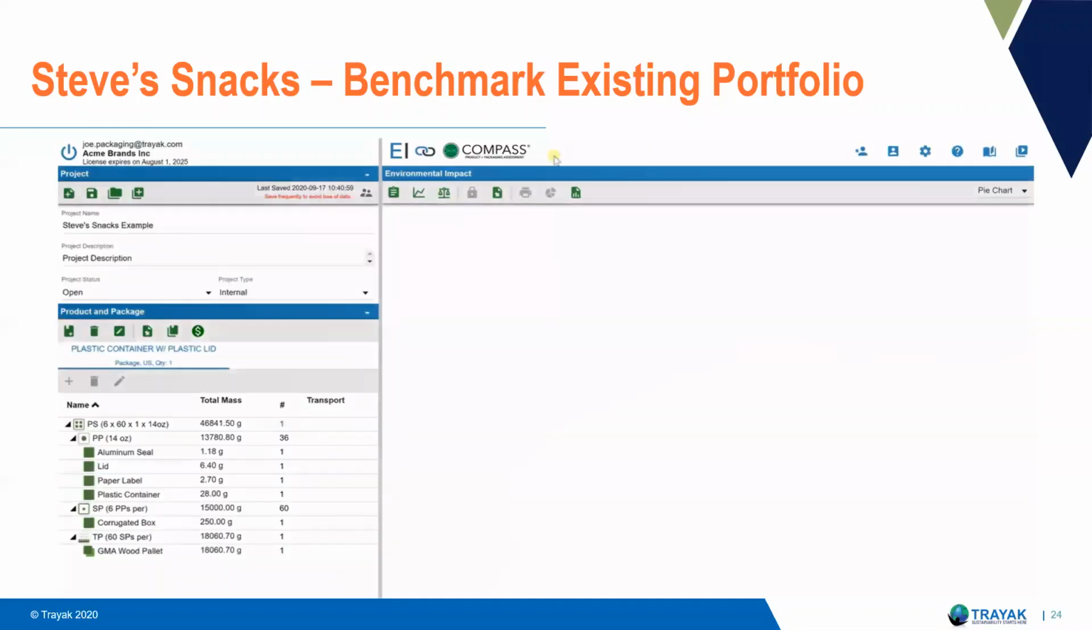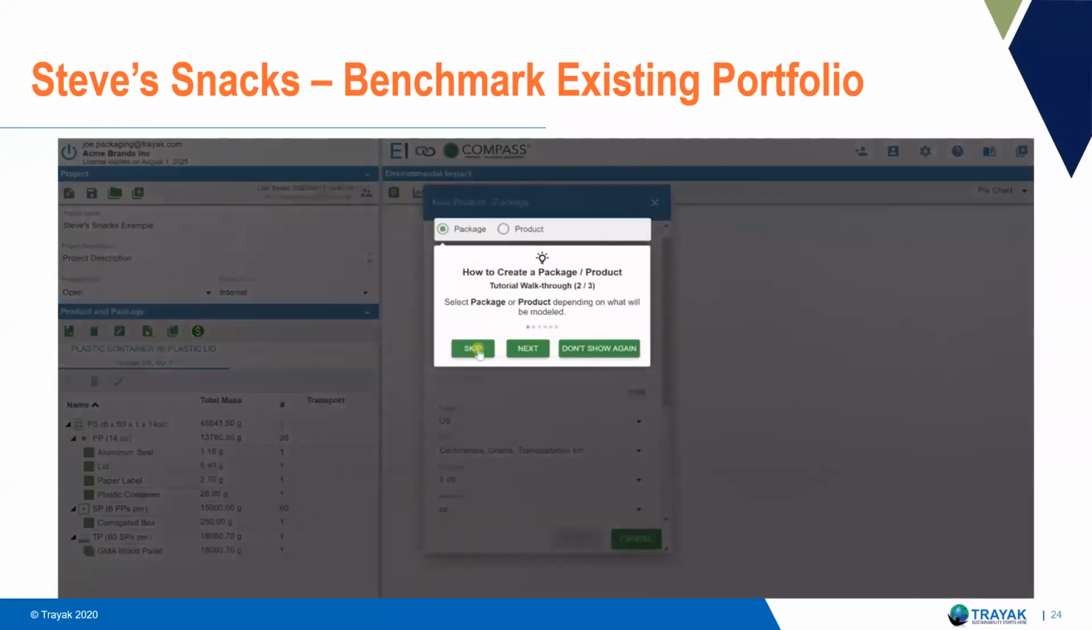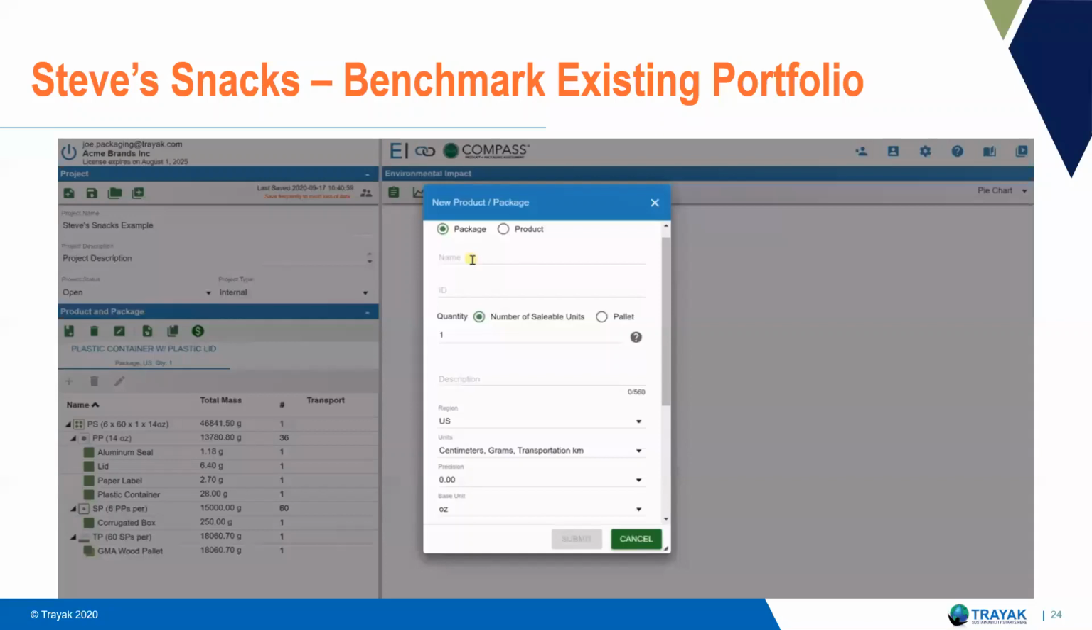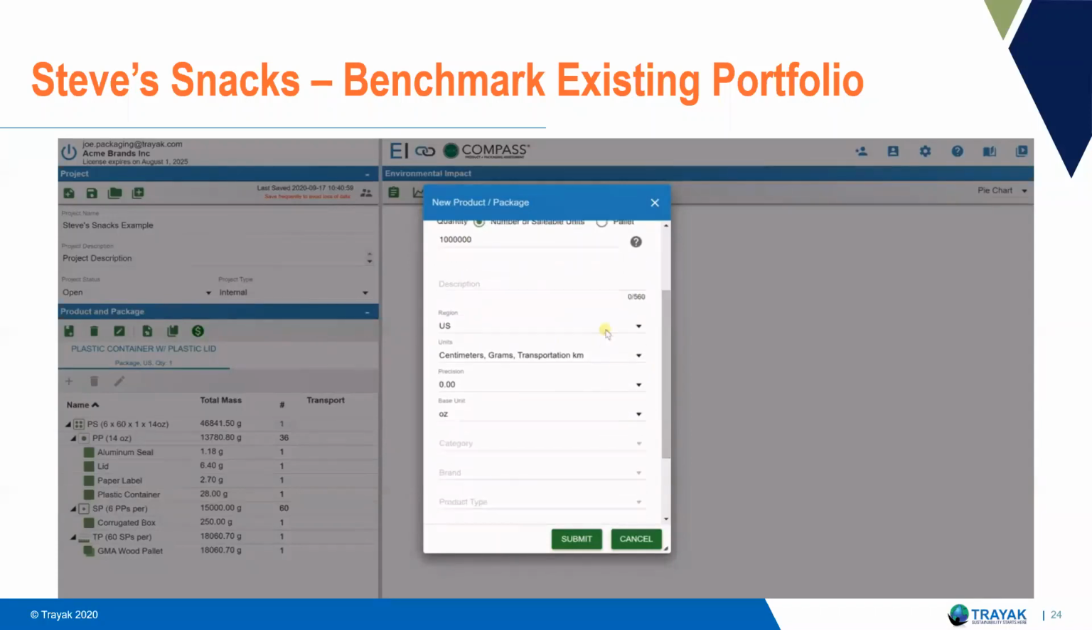And I have a quick video which shows how to model packages in Compass. This is just a screenshot that I took, and I'm modeling a packaging system for our almond containers. You can see I enter a name, I can enter a quantity if I would like, and then in Compass, we support 9 different regions.